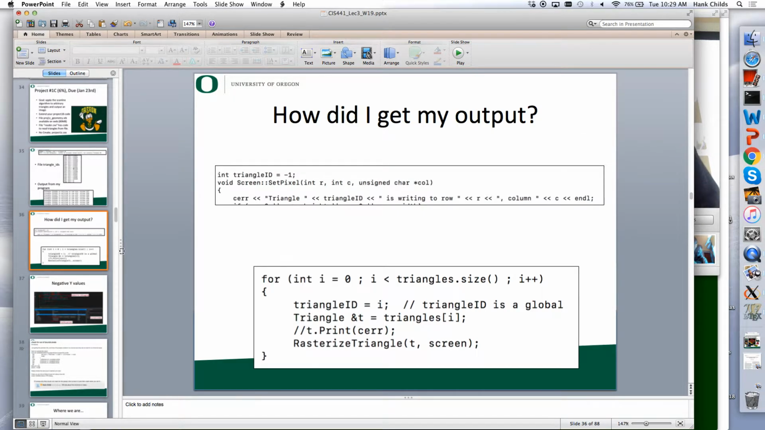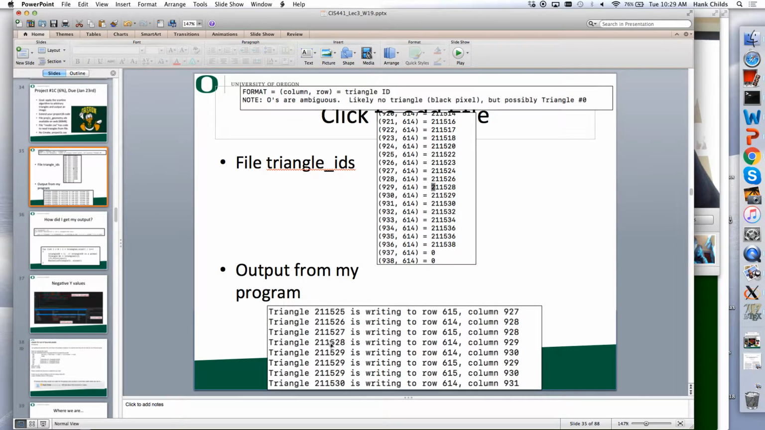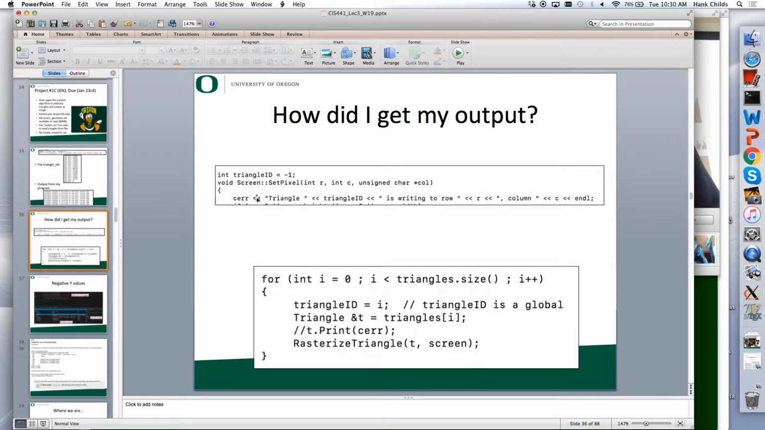So in my code, I have a setPixel method. My guess is that many of you, after watching the discussion that follows next, will decide to add a setPixel method. It's super handy. So how did I get these outputs from my program, where it says triangle 211,528 is writing to this pixel? I did it by just instrumenting my program. I put a print statement into my setPixel method. Then I needed the triangle ID, and I set that as a global variable, and I just set the global variable in my for loop. So it's not very hard to set up your own code so you can get this information as well.